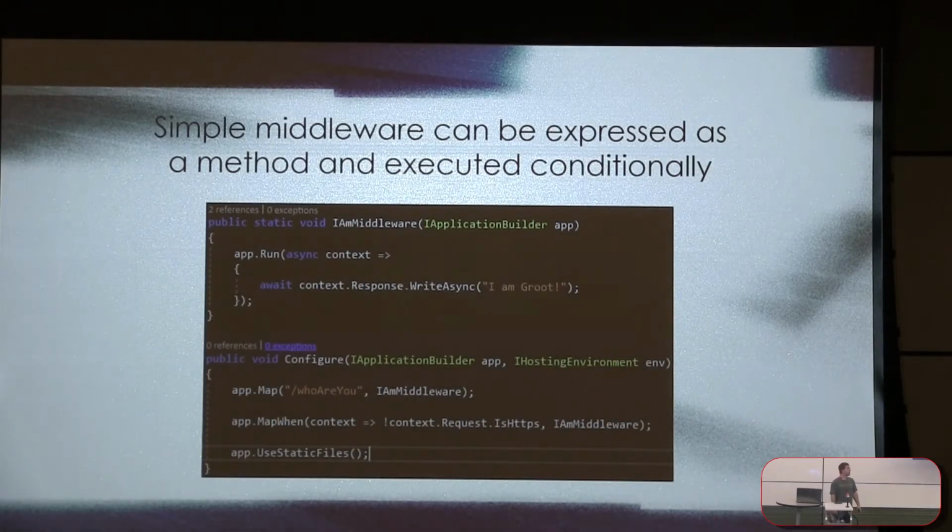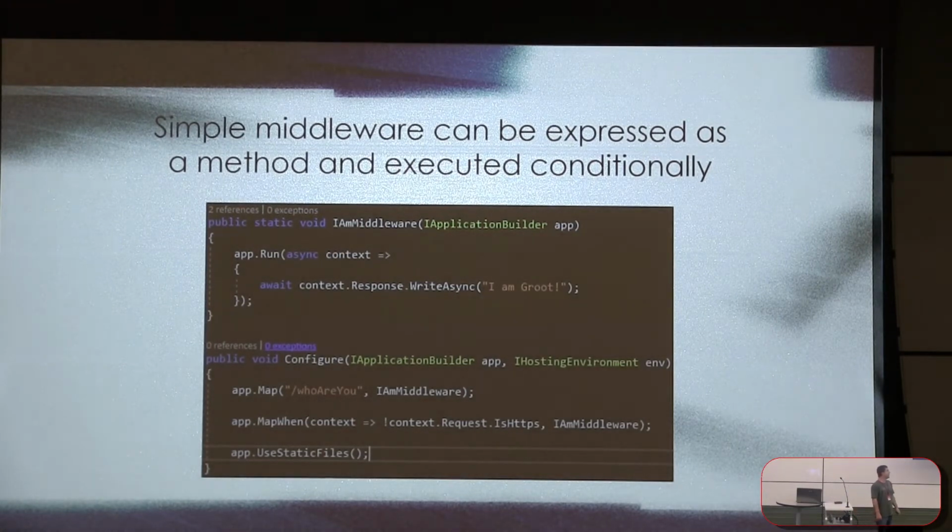Simple middleware can be expressed as a method. You can create a method on any class as long as it accepts the right signature and pass it into your app.run, your app.use. In this case, what we've done is we've set it up two different ways. It's the same method, but we've used app.map and we've used app.mapWhen. The differences between those methods get a little bit interesting.